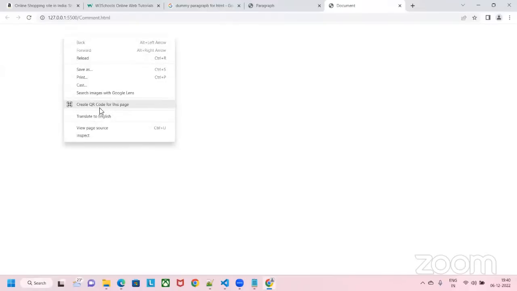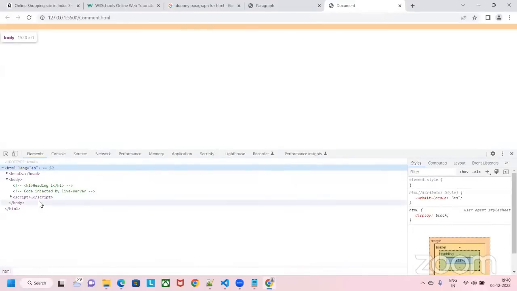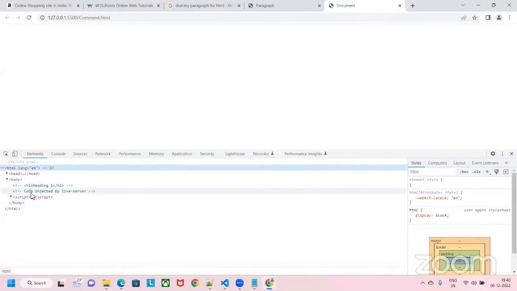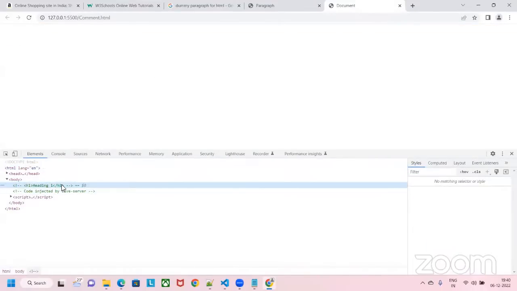Now I'll just go back. See, we're not finding this. But you know a way, right? You can just inspect your application and see. You can see the commented block as well. This has been commented. That's why it is not rendering here. Are you clear?